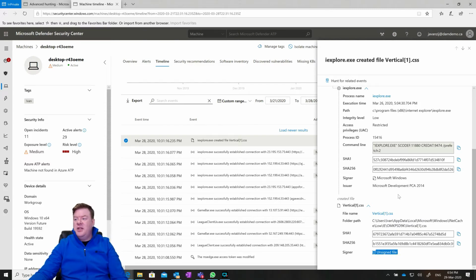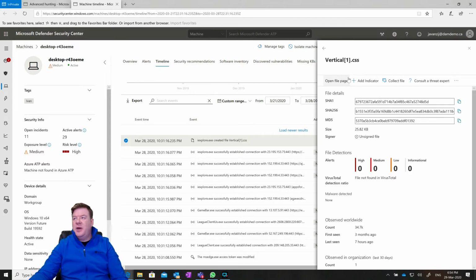What we can also see is if I click on the file, it's going to bring us to a new page, which tells us we can open this file, we can add an indicator. Now, adding an indicator means you want to stop this file again from coming in, or you want to basically alert when this file comes in again, okay? So maybe you want to do some recon in your organization. You can also collect the file, which takes it from the source of the machine to here, and you can go deeper into it, or you can, what we say, consult an expert. We'll cover that at a later stage.